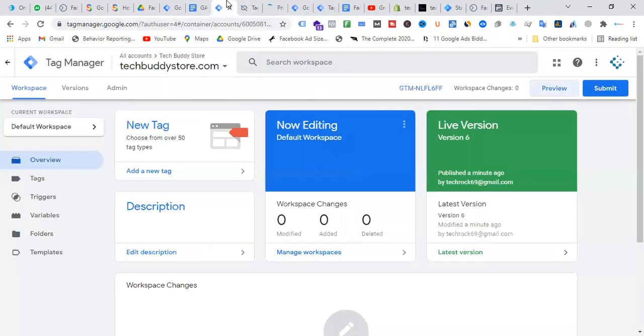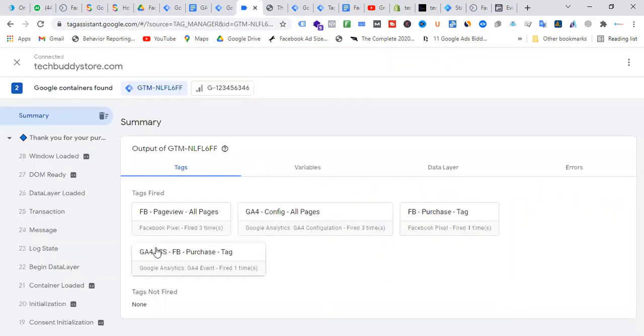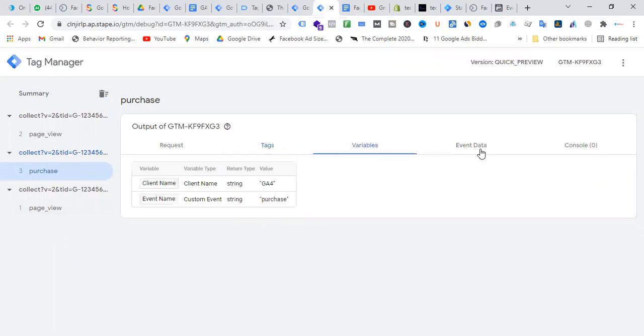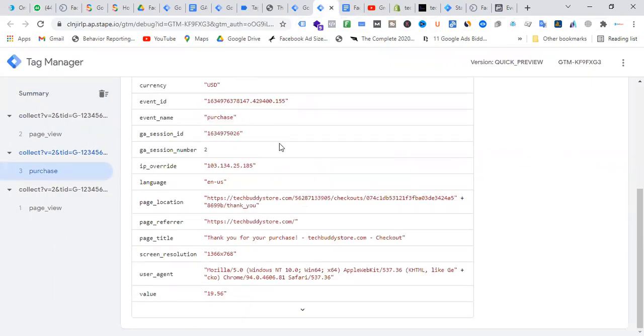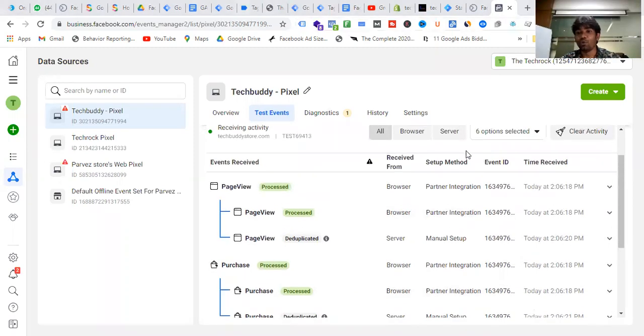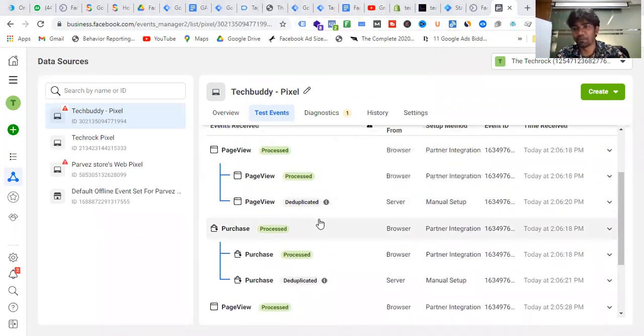It will happen here as well. The purchase event is also triggered here. Yeah, finally, the purchase event is already triggered here. Variables okay, event data, client ID. Everything is okay. Now go to the event section, purchase event, and the purchase event is also deduplicated. So this is how we can easily send purchase data from browser side and server side with deduplication in the Shopify website.